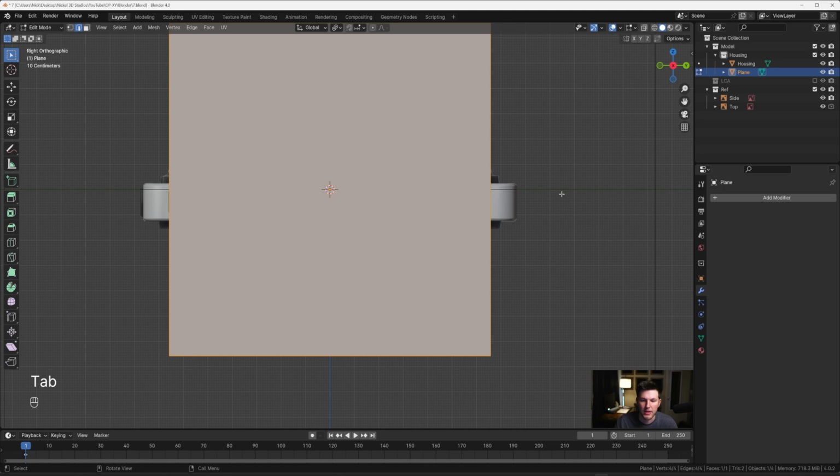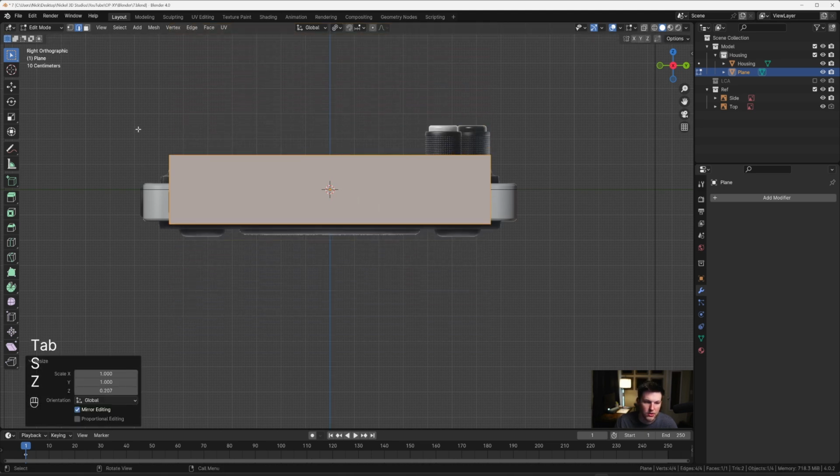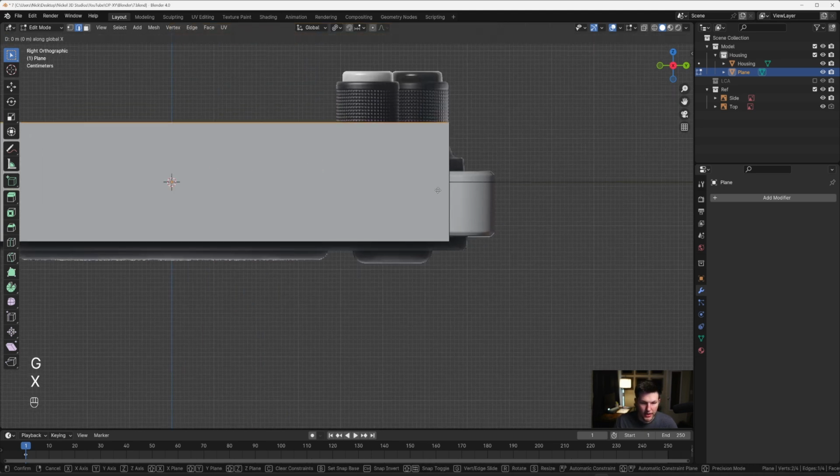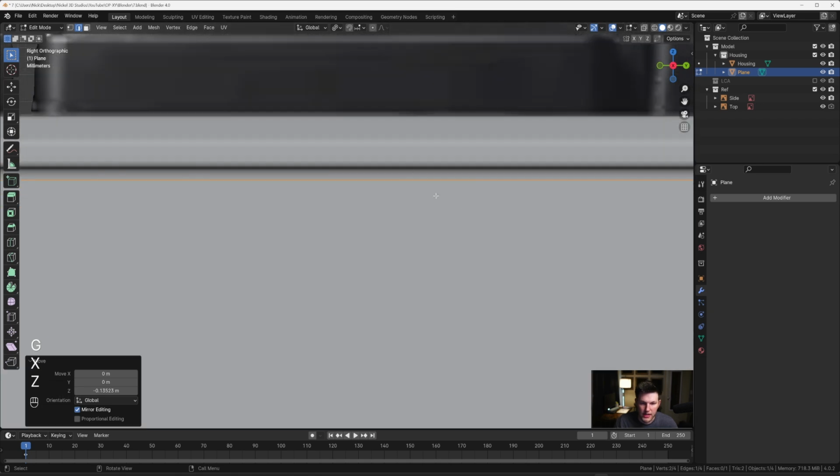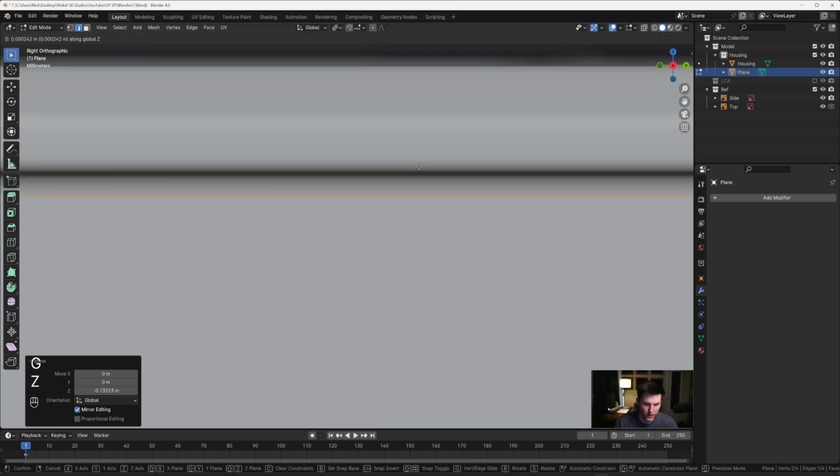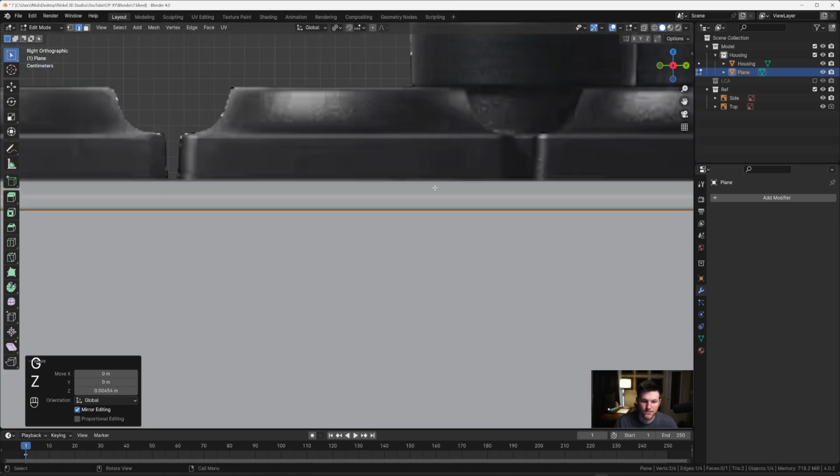And then tab into edit mode, SZ, bring it down close. Let's grab that top edge, GZ to bring it down. The exact same thing. I'm just going to line it up where that dark edge starts for that bevel.